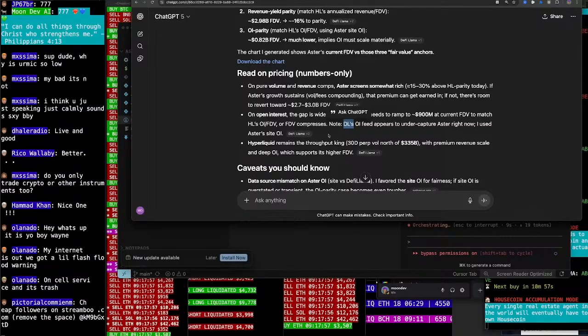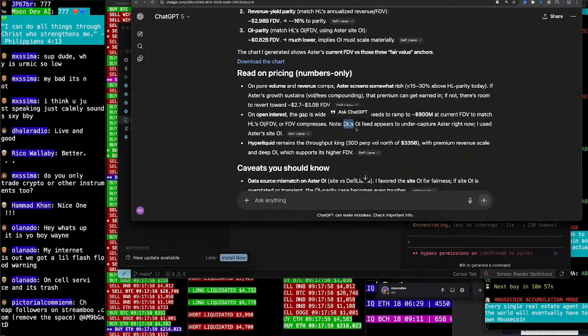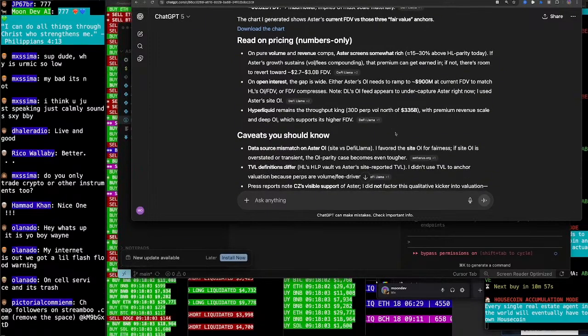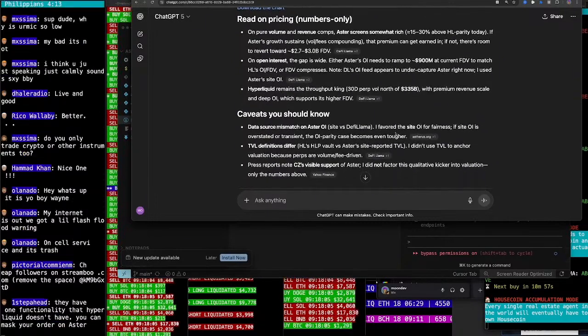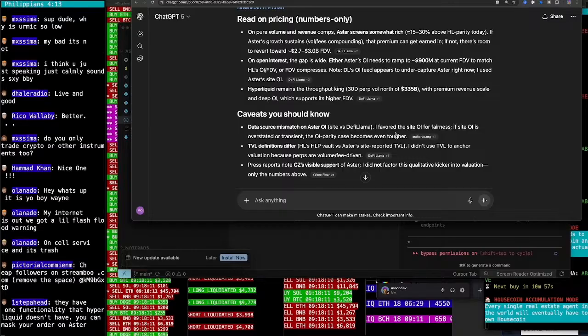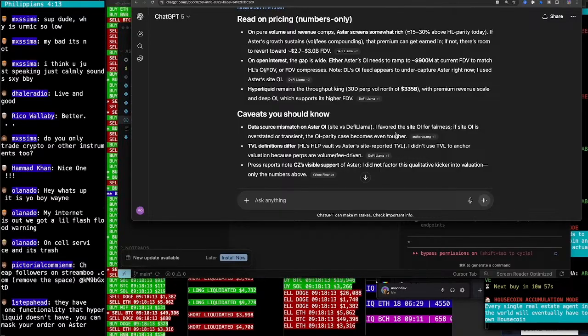Note, DeFi Llama's OI feed appears to undercapture Aster right now. I use Aster's site OI. Hyperliquid remains the throughput king, 30-day perp volume north of 335 billion, with premium revenue scale and deep OI, which supports its higher FDV.